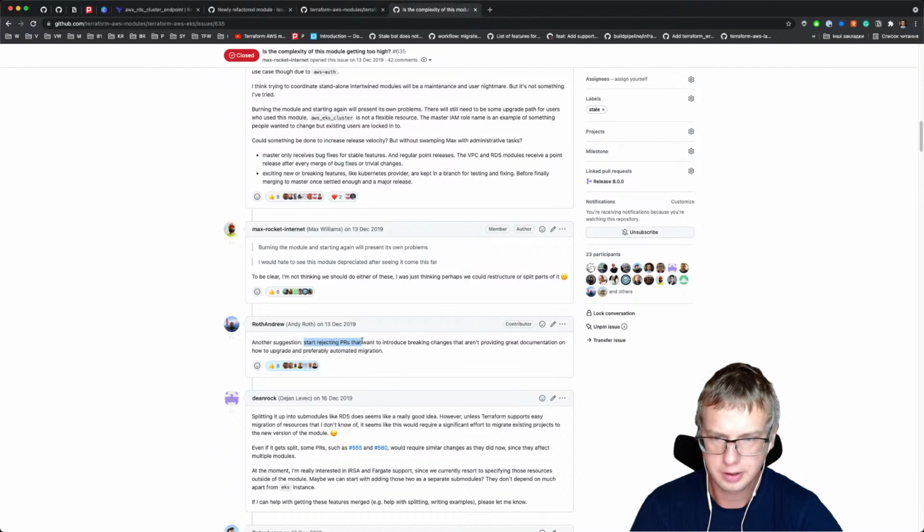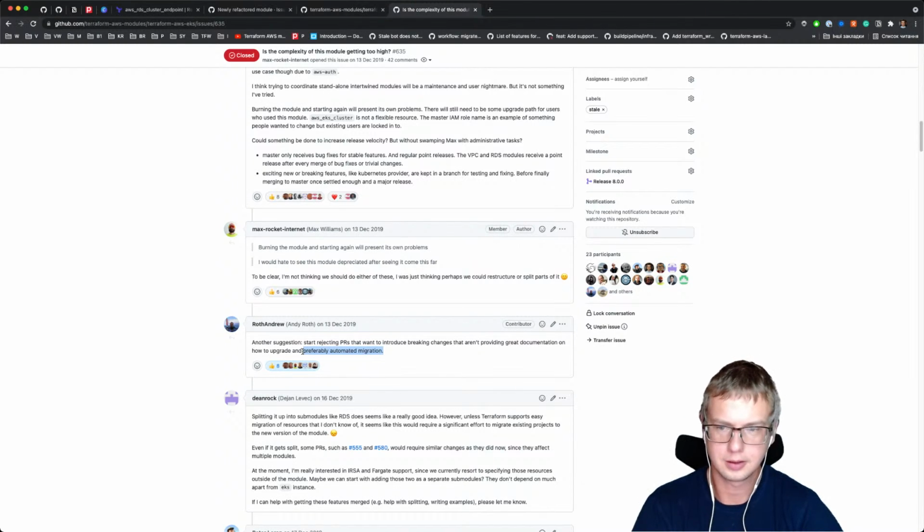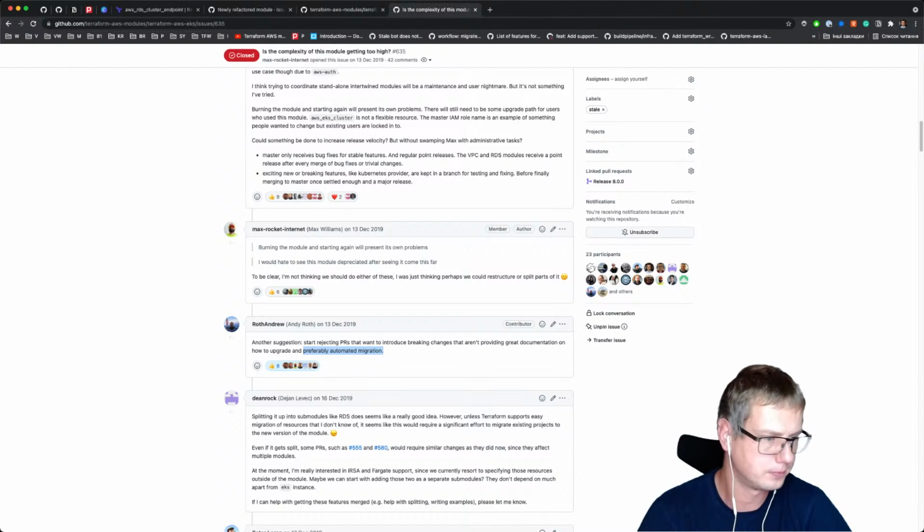Start rejecting PRs that want to introduce breaking changes that are not providing great documentation on how to upgrade and preferably automated migration. We discussed just briefly about automated migration, that it's now inside of Terraform core. There is a draft pull request which is proposing or discussing how the automated migration in state file can happen. So this is part of Terraform core.